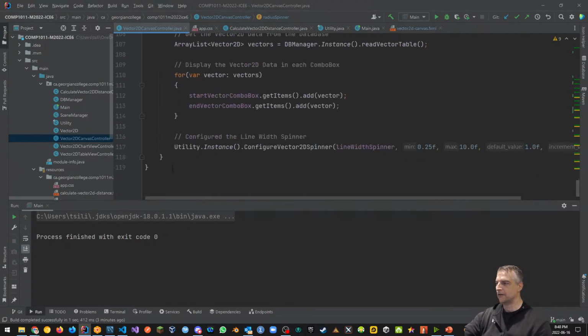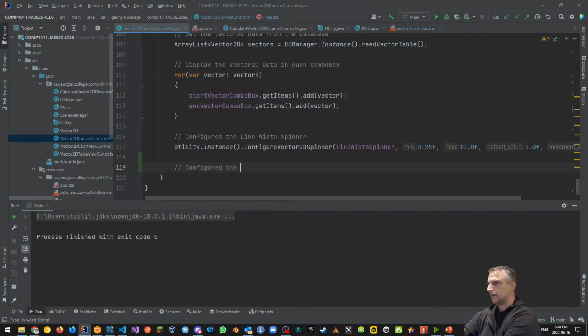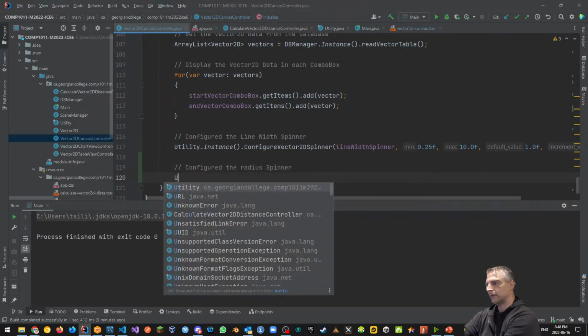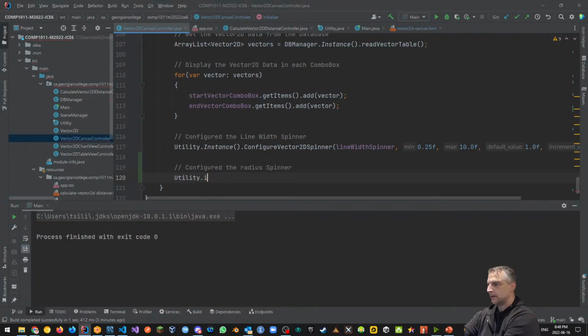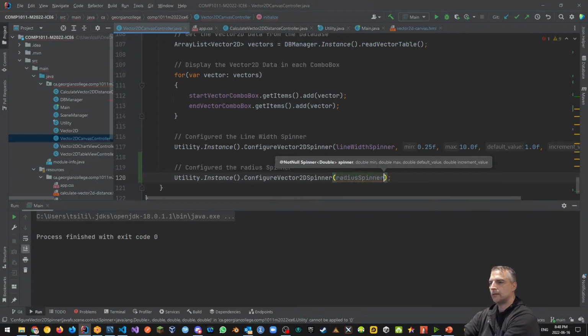Let's add another configuration for that one. So we'll say in our configured, the radius spinner. It's really this simple, guys. Instance, configure spinner, the radius spinner.